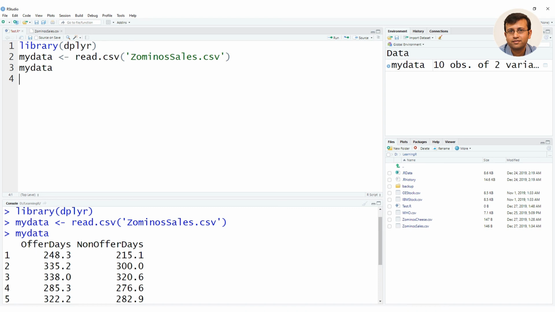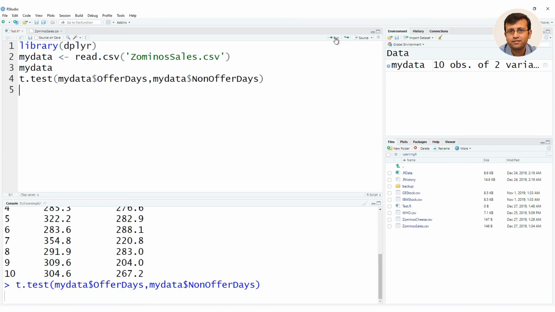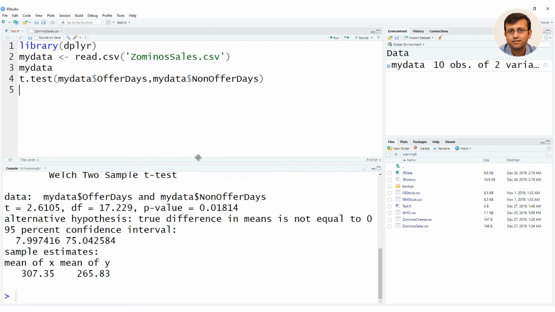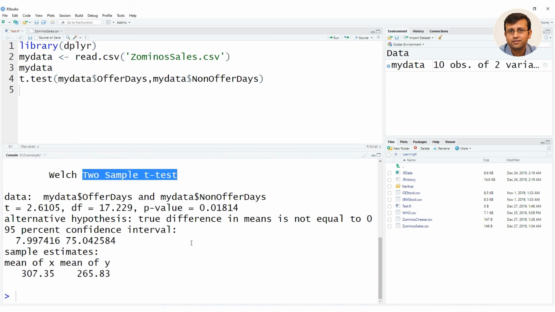We will now perform the two-sample t-test using the t.test function. We will pass the first argument as myData$offer days and the second argument as myData$non-offer days. Remember that the myData object is a data frame. Therefore, we need to use $ to represent columns of the data frame. When we execute the statement, you can find that we get the result of the two-sample t-test displayed.